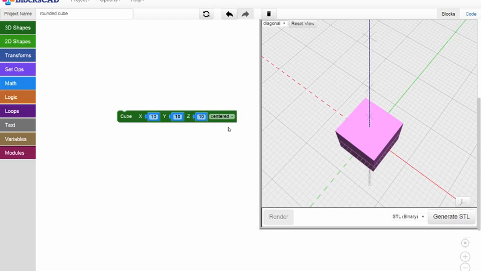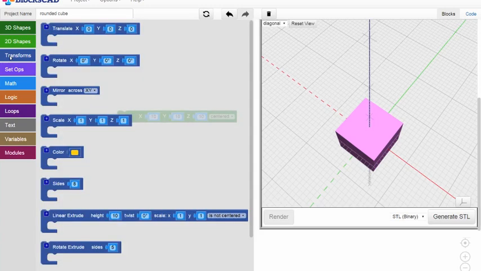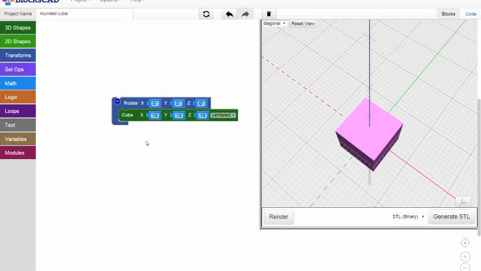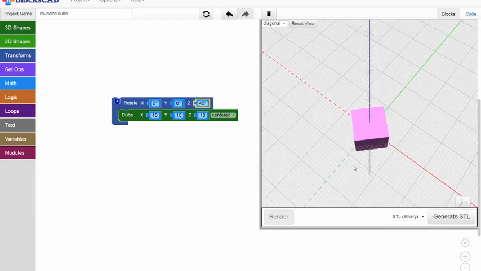To rotate our cube, we'll need a rotate block. Because rotation is a transformation, you'll find the rotate block in the Transforms tab. Bring out a rotate block and place it around the cube. It will snap and lock into place. Let's see what happens when we rotate the cube around the Z-axis by 45 degrees. Notice that the center of the cube is still at the origin, and the rotation happened around the center or Z-axis. Now let's see what happens when we rotate a shape that is away from the origin.